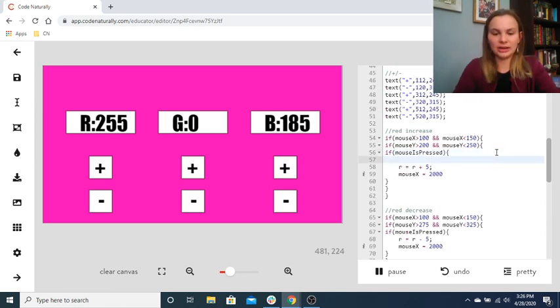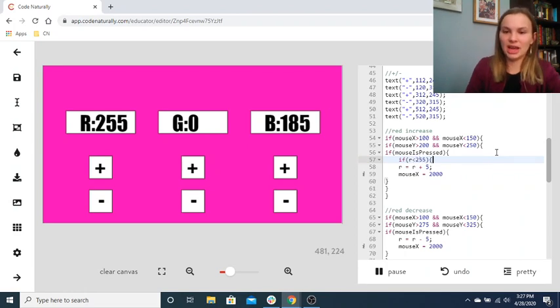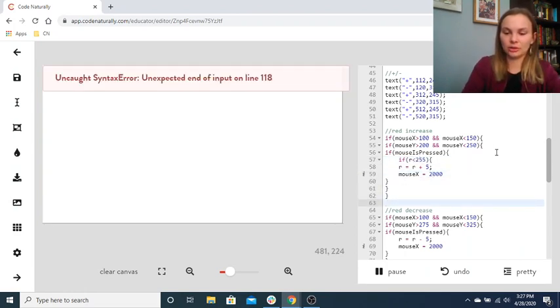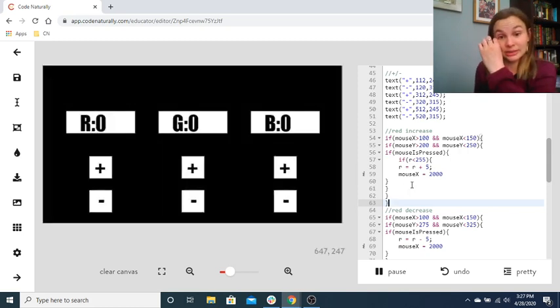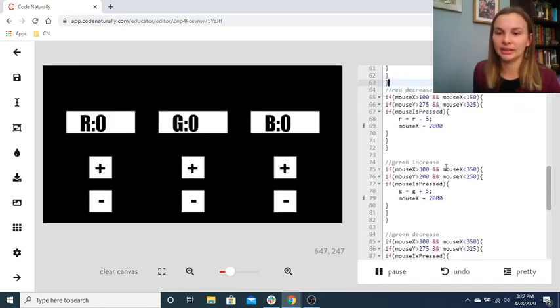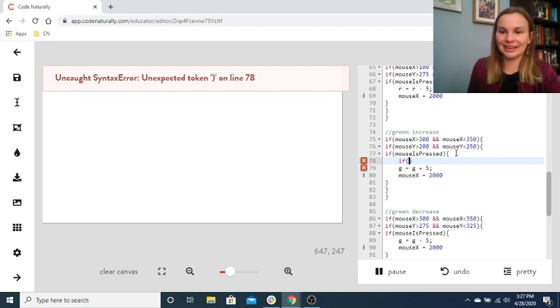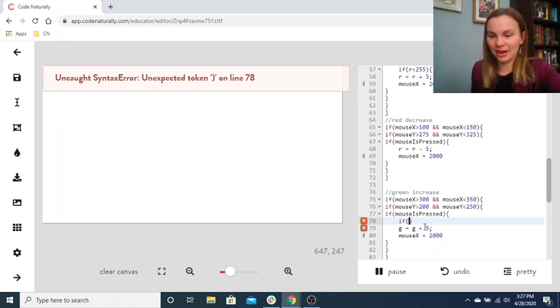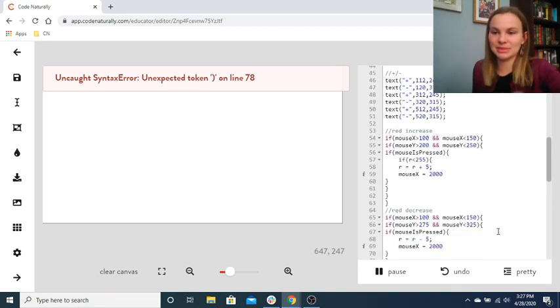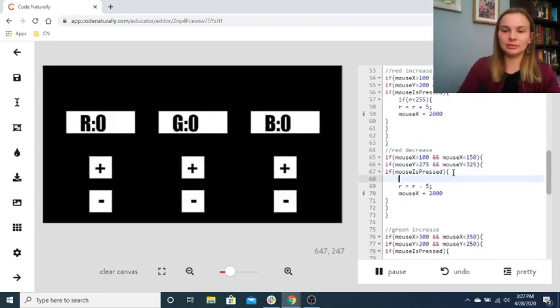So I'm going to go right here and I'm going to say if R is less than 255, making a curly bracket at the end and closing it out down below. And then that one, you can't really copy and paste it. You could if we had remembered to put it in, which I totally forgot, but that's okay. Sometimes that happens when you're coding. It's not that big of a deal. You'll get over it.